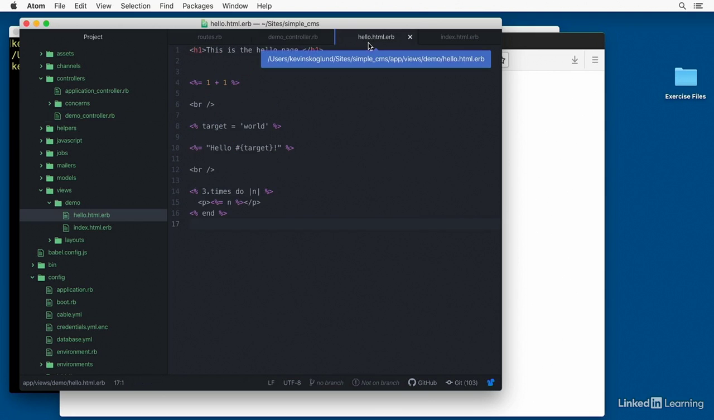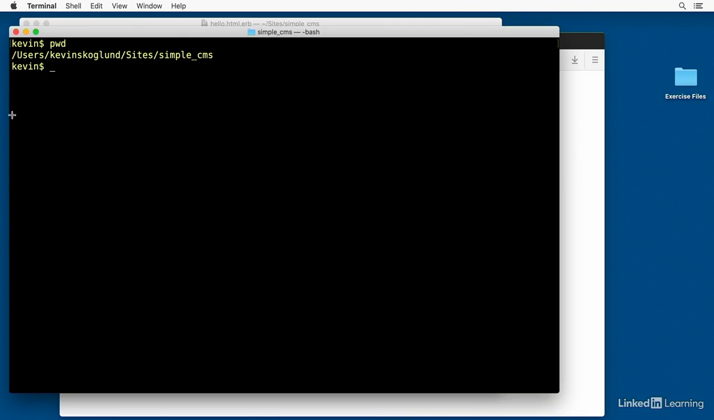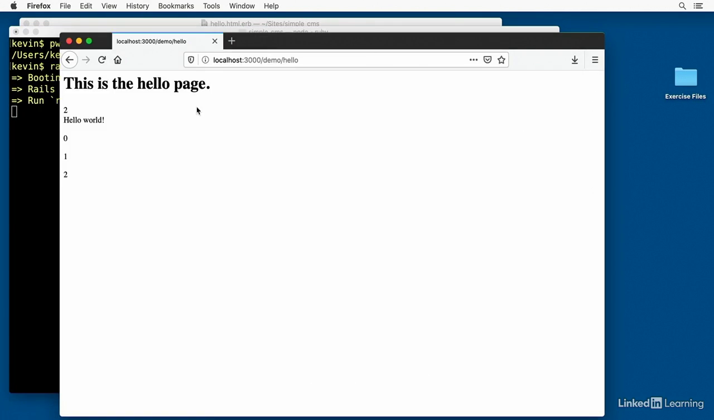Let's come over to hello.html.erb. And in place of 3 times do, let's just change this to be @array.each. So that's going to go through each item in the array, and it's going to use that instance variable @array, and it'll be available for us to use. Let's save it. Let's fire up our web server, and let's try it out. As soon as it says it's listening, we'll load up the demo hello page, and you'll see that now it has 1, 2, 3, 4, and 5.